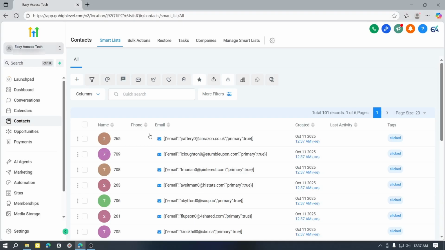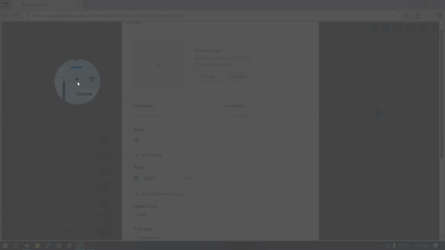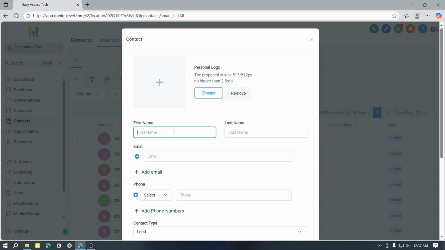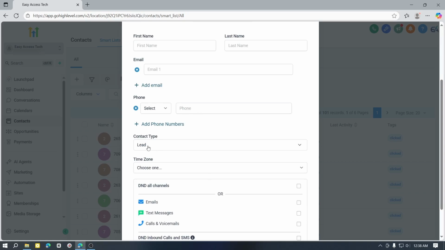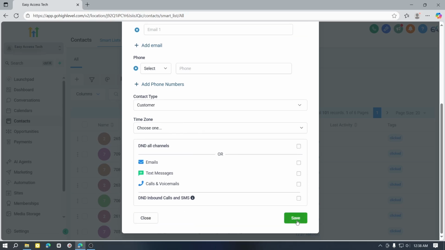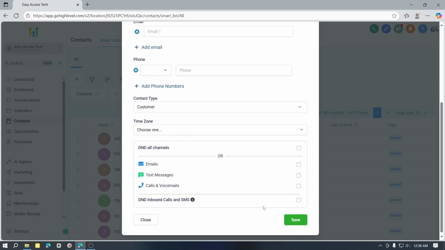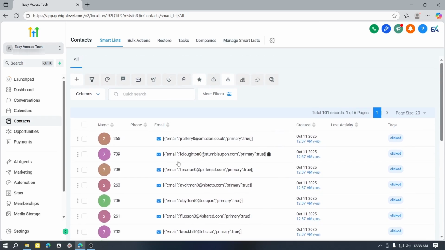If you want to add manually, you can just click on Add New Contact and write your customer's first name, last name, the email address, and then type the phone number. Then select whether it is a lead or a customer, then select the time zone and so on, and after that simply click Save. I'm not going to do that. So basically this is how you can add or import contacts in your GoHighLevel.